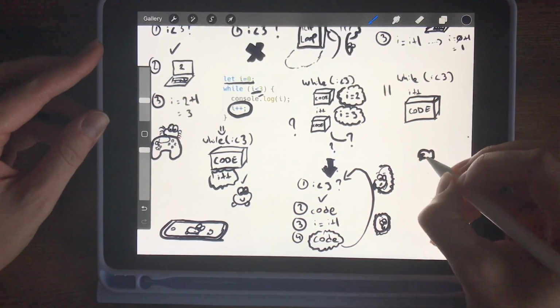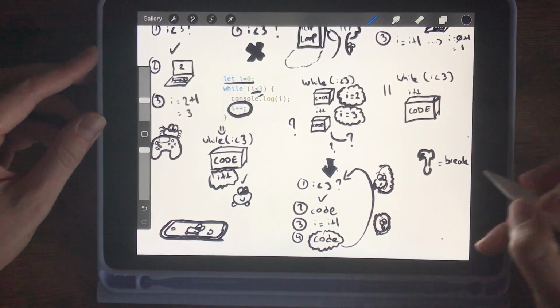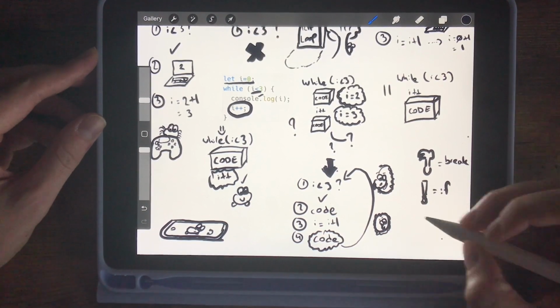We do have some tools that we could use to force a different behavior, like break and if statements, but that's a topic for another day.